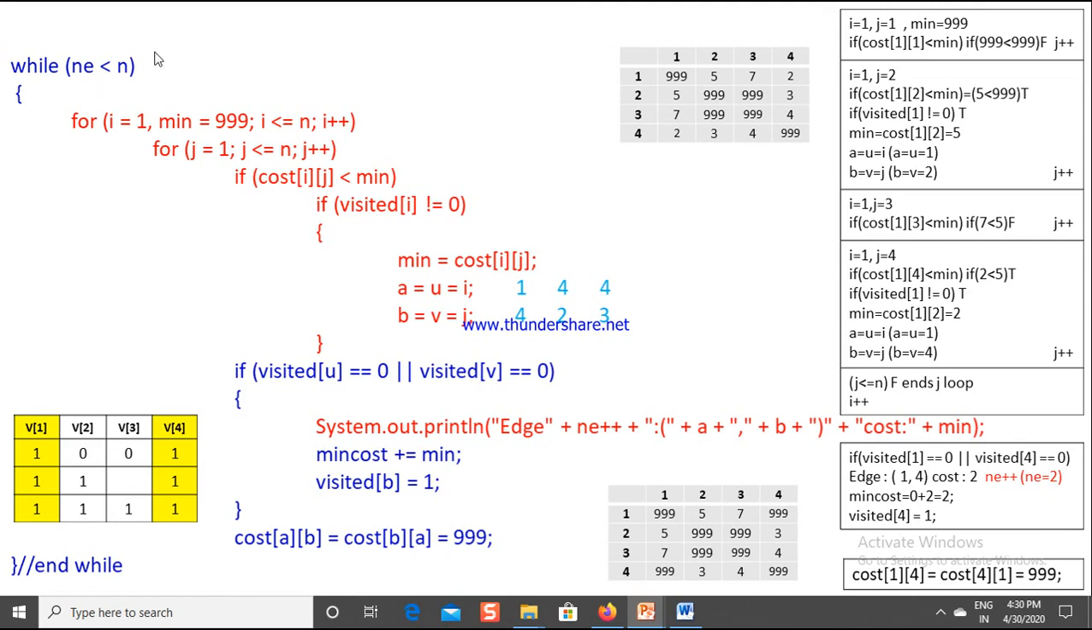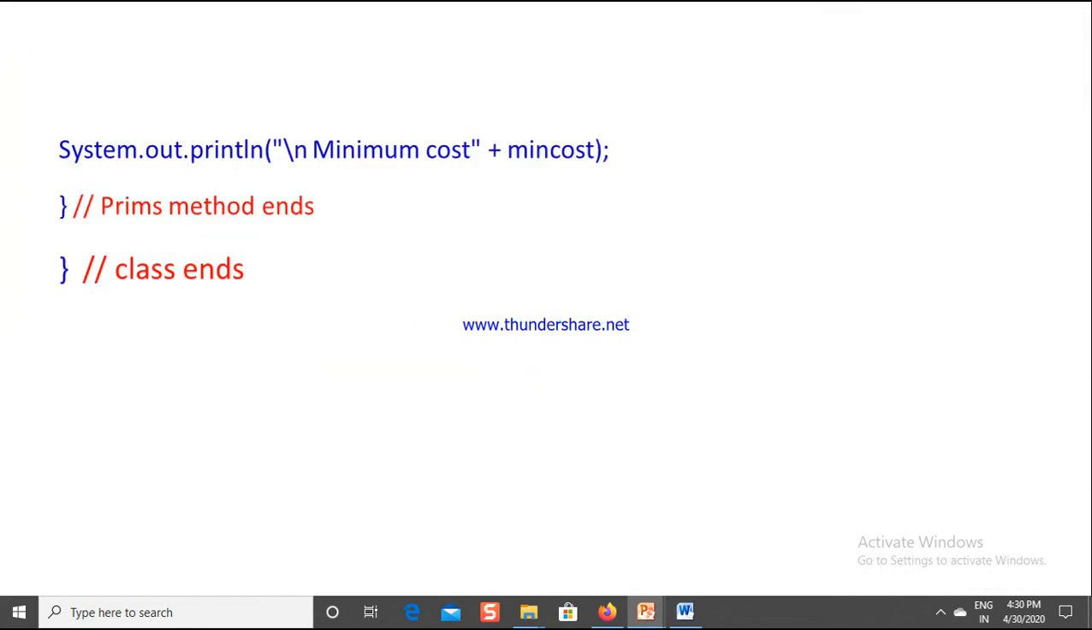So how many edges should be there in the MST? The number of edges in the MST should be 1 less than the number of vertices. How many vertices do you have? 4 vertices. How many edges have we already decided? We have already decided 3 edges. Means it is satisfying. That means we have already constructed the MST. You can stop. Okay. So finally you are printing the min cost. So Prim's method ends and the class ends.